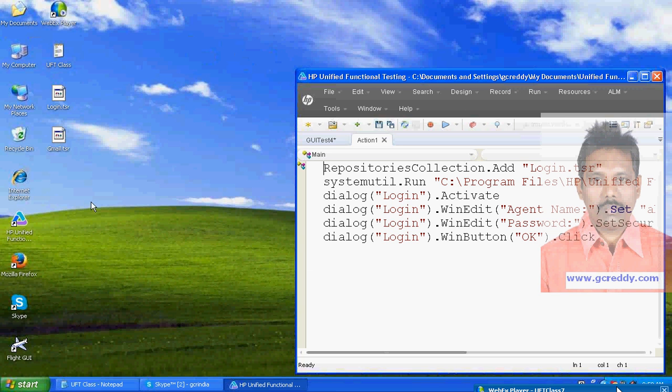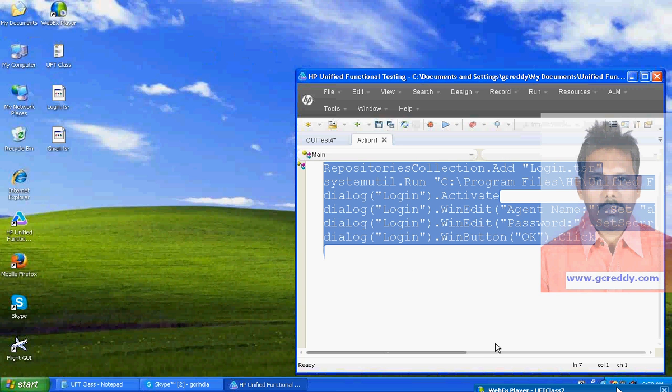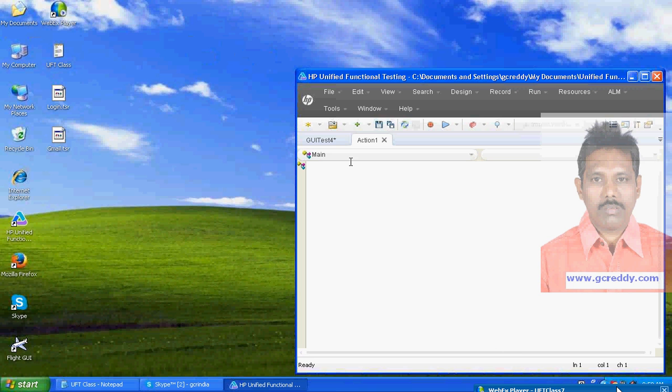Next, Gmail login. The same way. Gmail login.